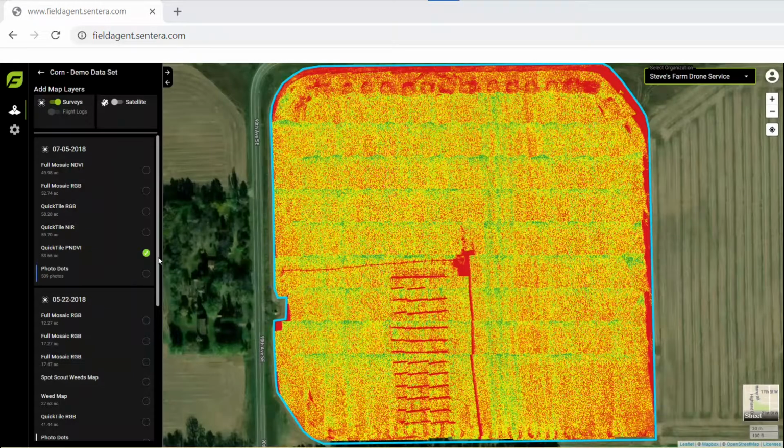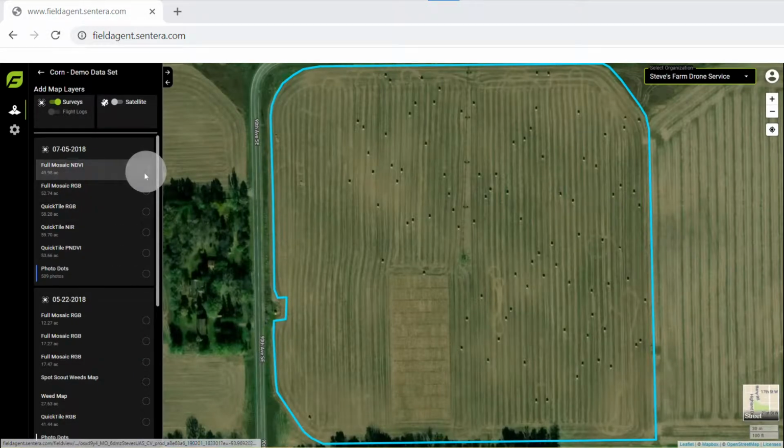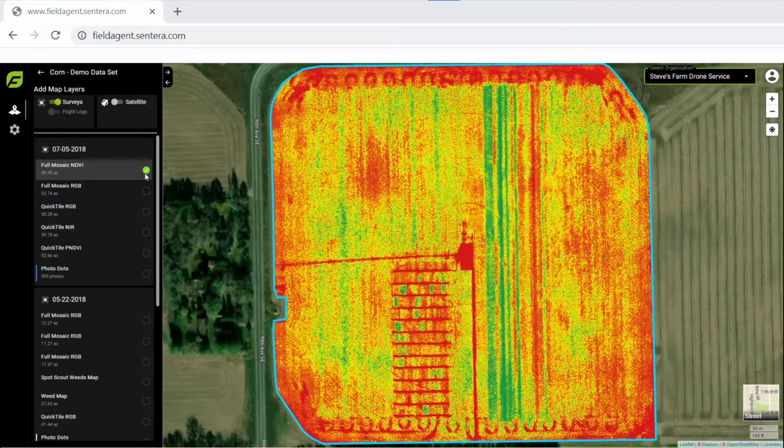In contrast to that, or comparison to that, we have a full mosaic. Now, this is a full mosaic of the same data set. And the one striking difference is you can see that things line up a little better with the pivot lines and the driveway and the trials and stuff like that. This also takes a significant amount of post-processing work to get to this.